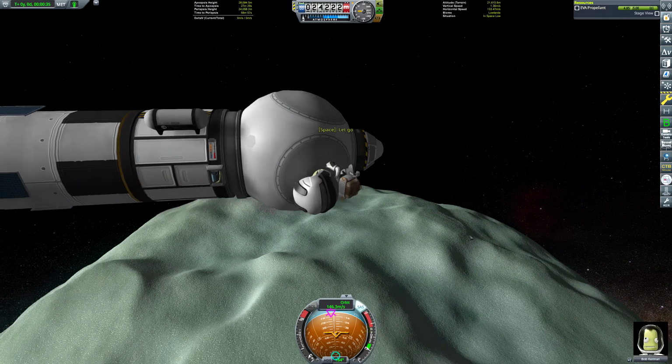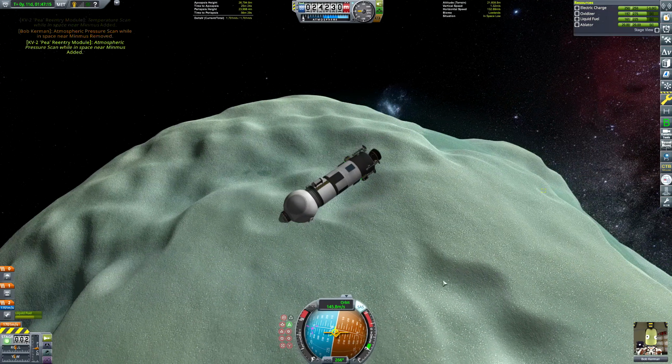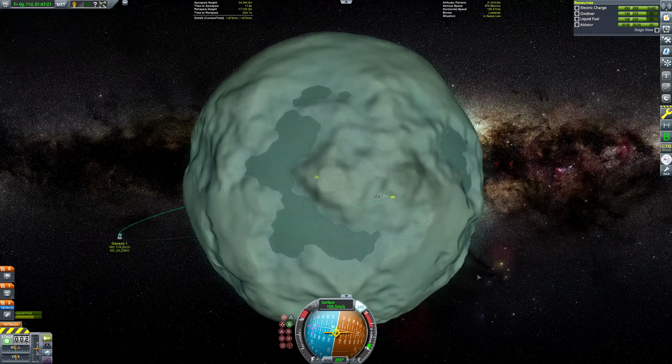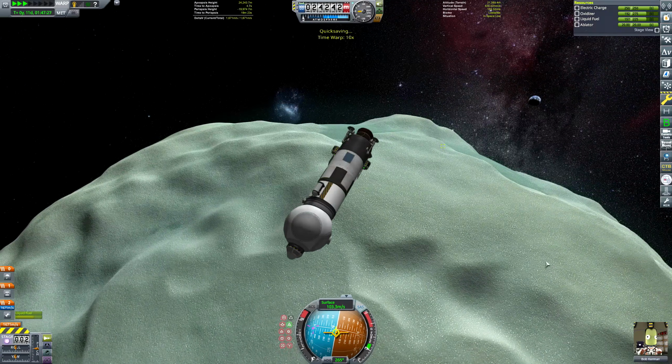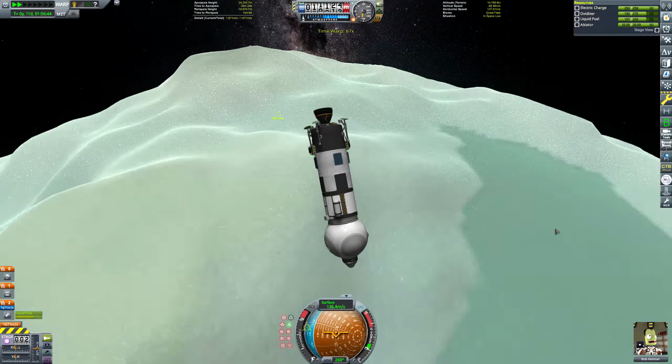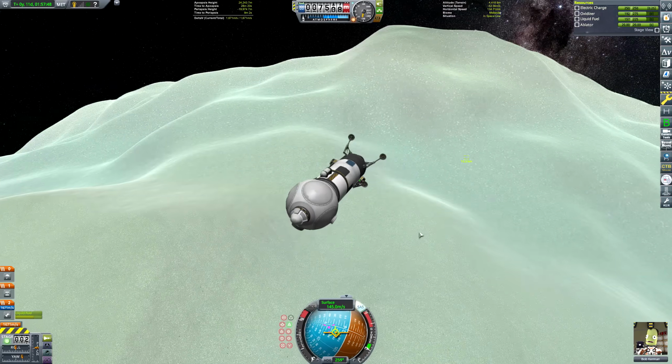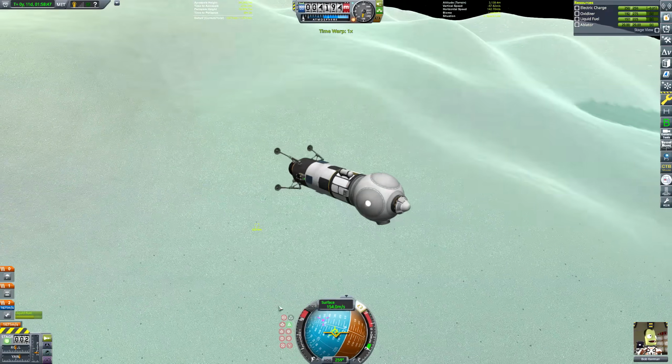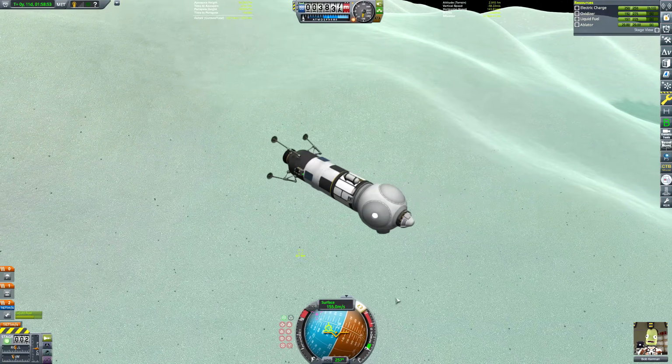But just before we do the landing burn, I'm just going to do some science from space close to Minmus. I forgot to do it when we first entered Minmus's sphere of influence. So before I leave the sphere of influence, we need to gather some science from space high above Minmus. And there is the poor old stranded Kerbal down there.